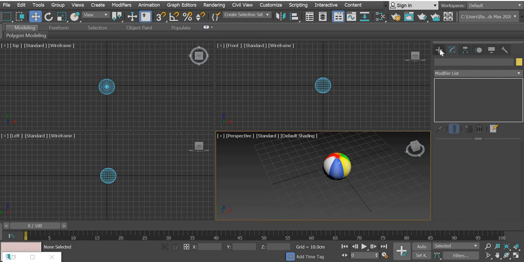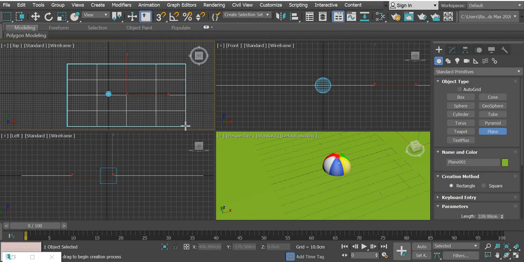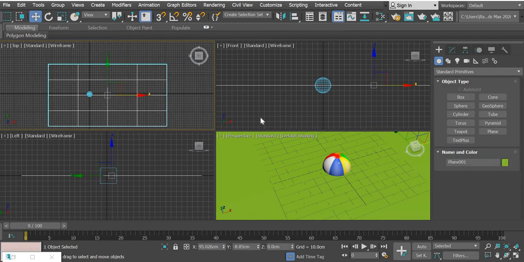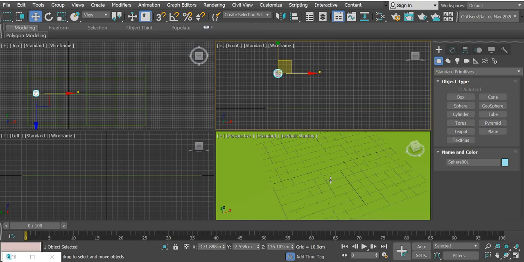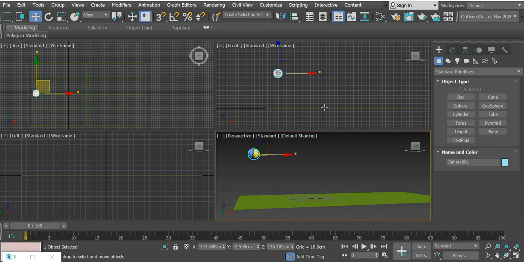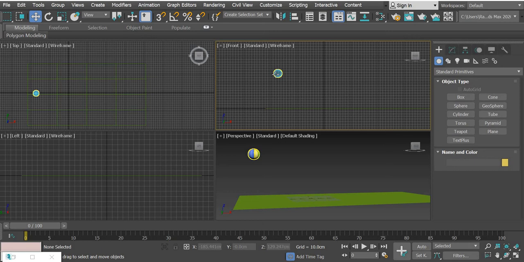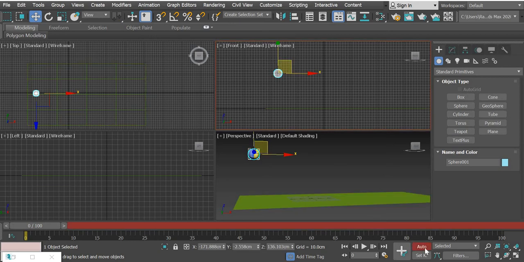Then we will create a plane for our ground. So let us create a plane. The ball is going to be in air. Okay, so first we will work with the ball bounce animation, then we will work on the rotation, then we will work on squish and stretch, then we will work on staging by setting up the camera, and then we will do the lights. Okay, so auto key is on.